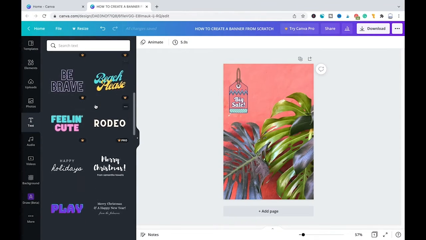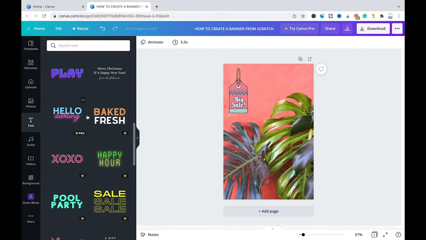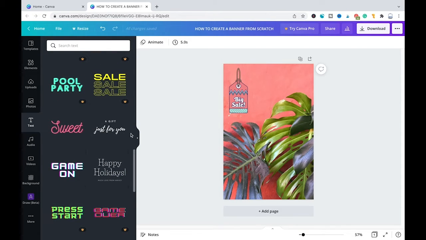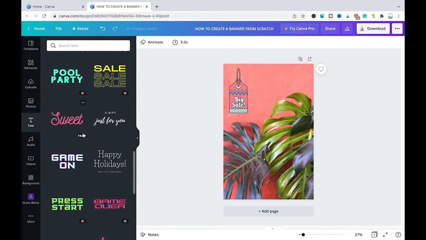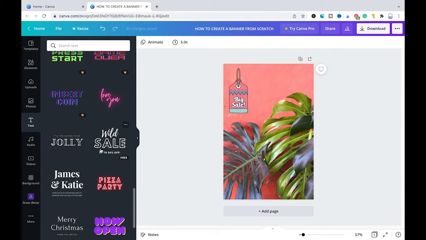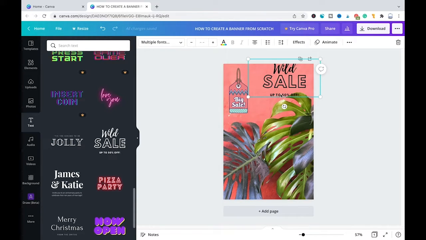So let me try to find something that matches our design here. Again, we have to make sure it's a Canva free element so that we can use it here in our design without having to pay something. This neon style is something that I like, but it's probably not gonna look good here on our banner. So let me see. This one here, for example, is also for free. I will just drag and drop that inside of the project. And that looks actually not too bad.